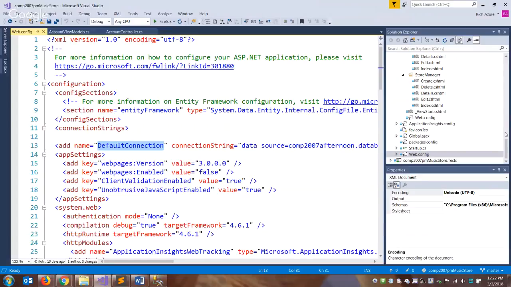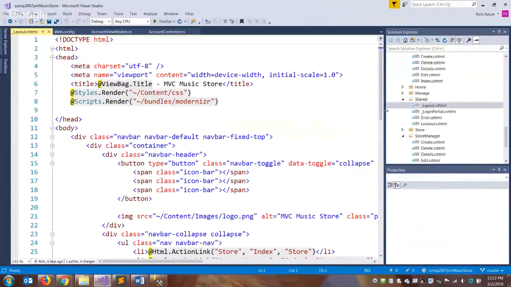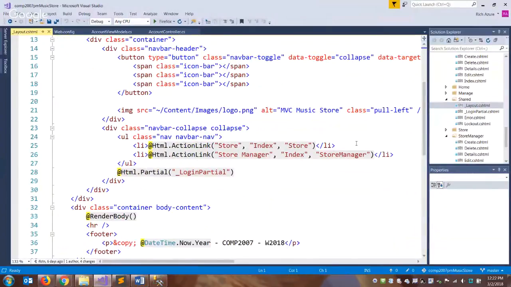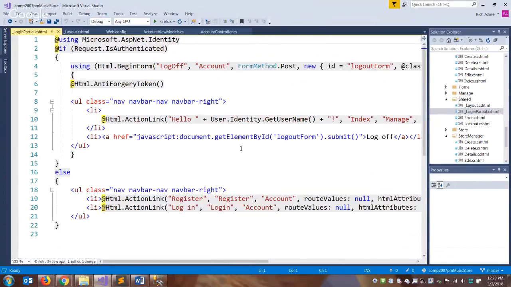So if I open up our layout template, you'll notice here, it's got this over on the right. It's an HTML partial called login partial. So that's this next view. It's not a complete view. It's a little component that sits at the top right of our nav bar.